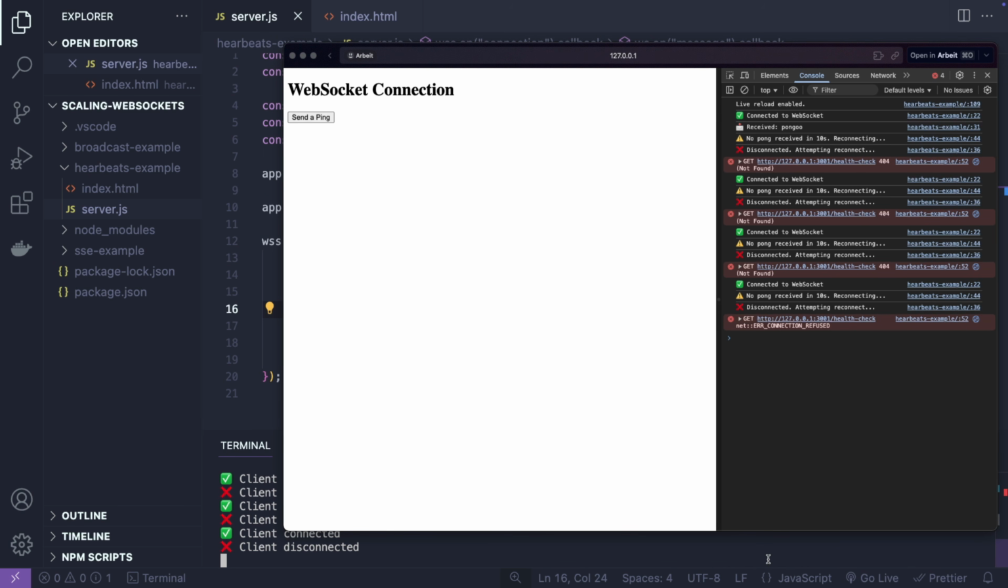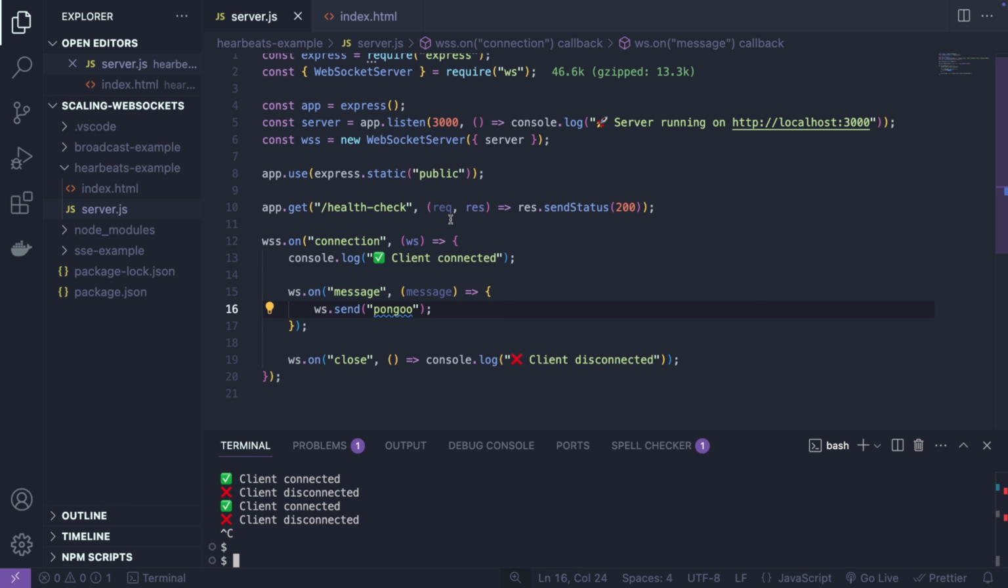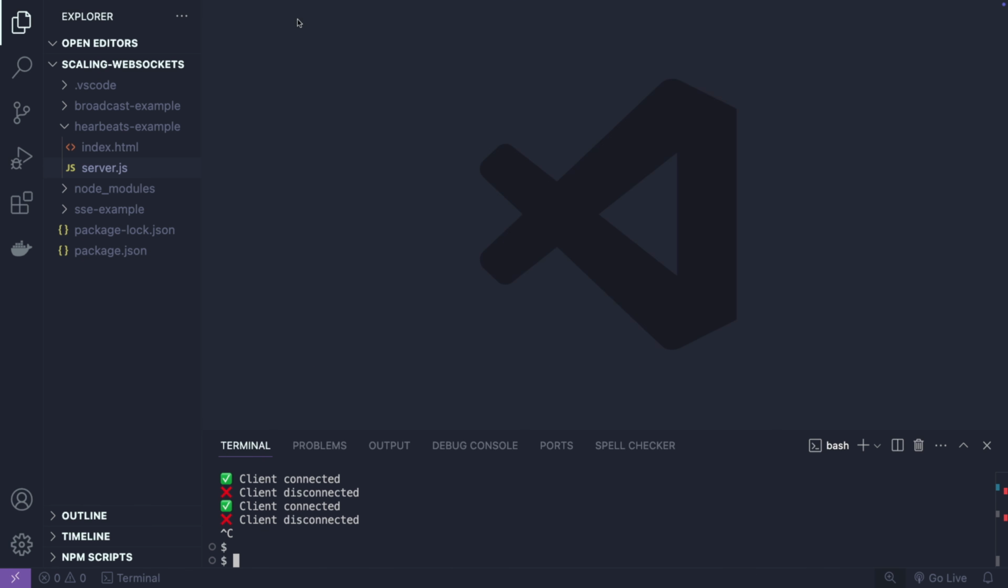But since I'm sending pongo every time, it's gonna disconnect automatically from the front end and try to connect again. So you basically get the idea. This is how we can make it more fault tolerant. I'm gonna push all of this code so that you can check it in your free time or from GitHub.